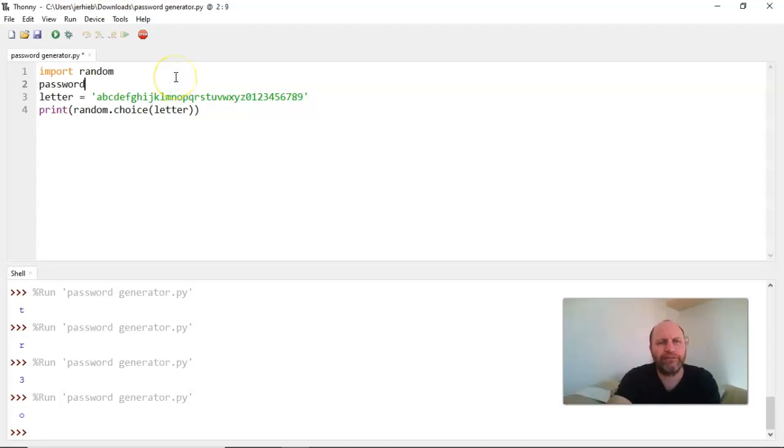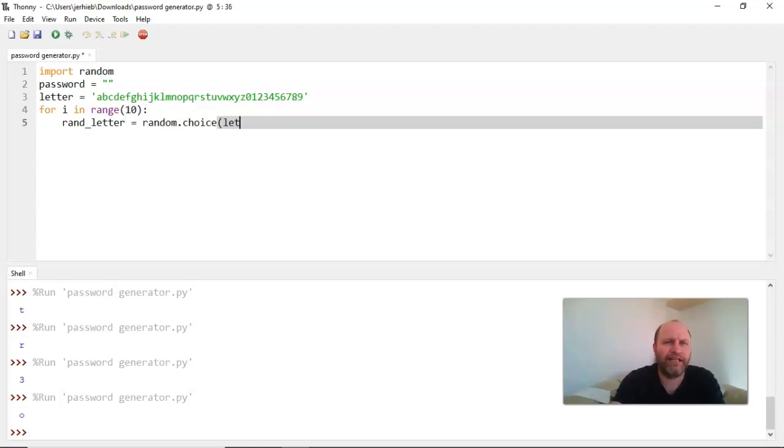To do that, I'm going to type the word password and I'm going to have two quotes. So it's a string, but it's just an empty string. There's not anything in it. What we want to do right now is, instead of just printing out a random letter, randomly generate, let's have 10 letters. So for 10 letters, we say for i in range 10. It's going to loop around 10 times. It's going to randomly pick a letter. Let's call this rand letter. And we want to randomly pick, so random.choice letter. So it's going to randomly pick a letter and then save it as rand letter.